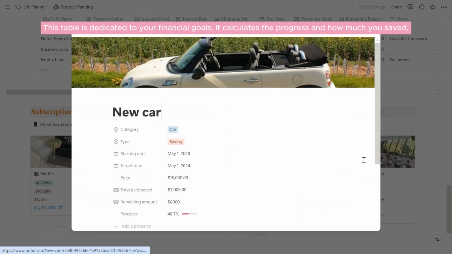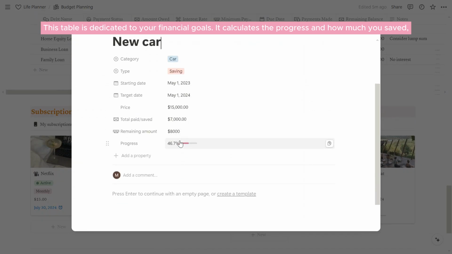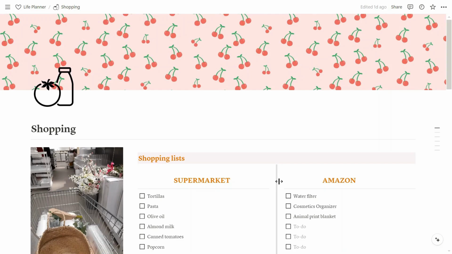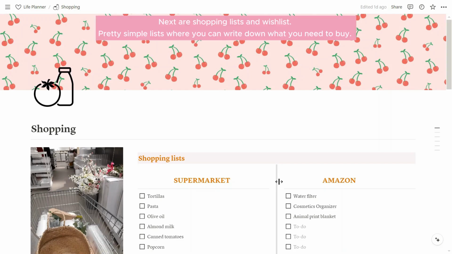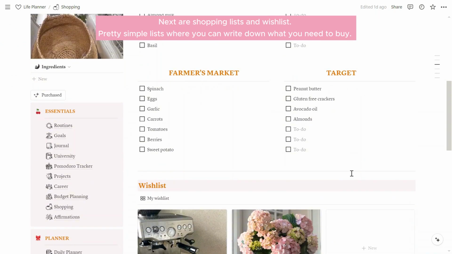This table is dedicated to your financial goals. It calculates the progress and how much you saved. Next are shopping lists and wish list. Pretty simple lists where you can write down what you need to buy.